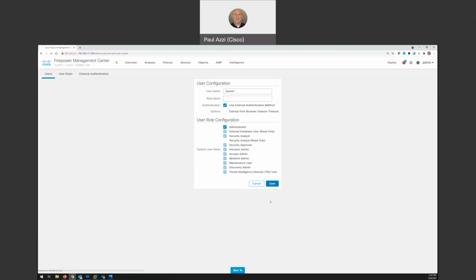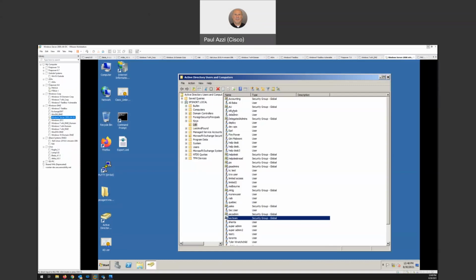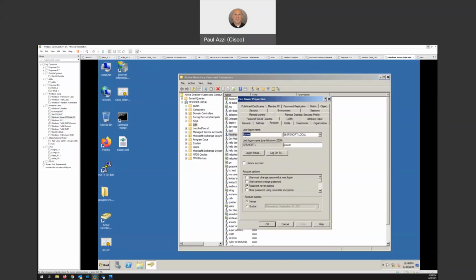While this is saving, I'm going to show you that now that it's saved, the role for fpower is administrator, and the authentication method is external. If I go back to my LDAP server, my Windows domain controller, and look at Firepower, I'm going to go to the properties, and under the account, here it is, fpower, and his password has been set here.